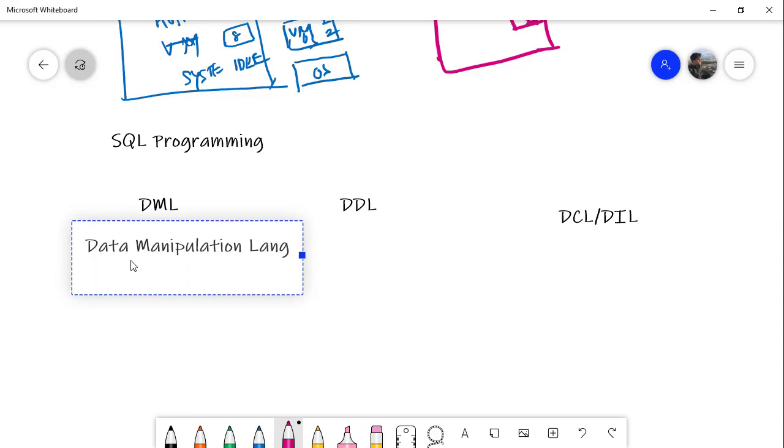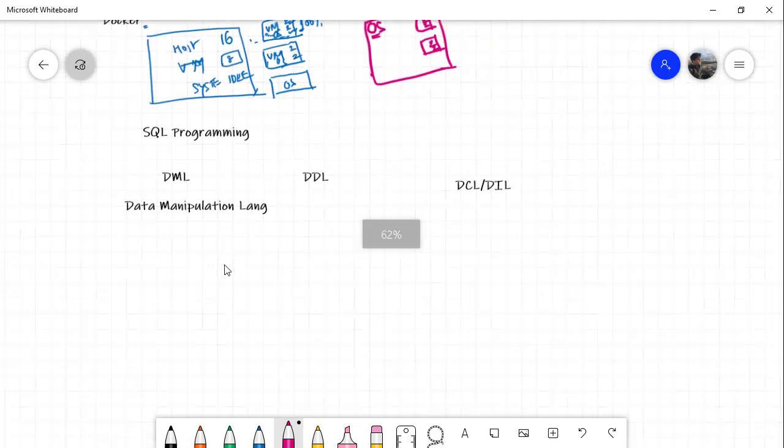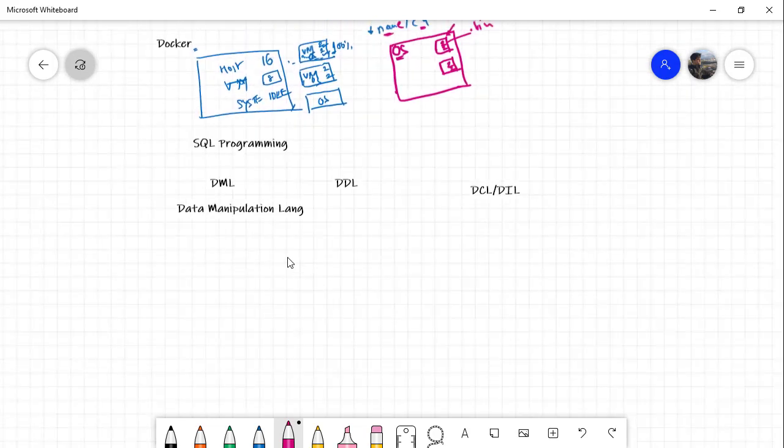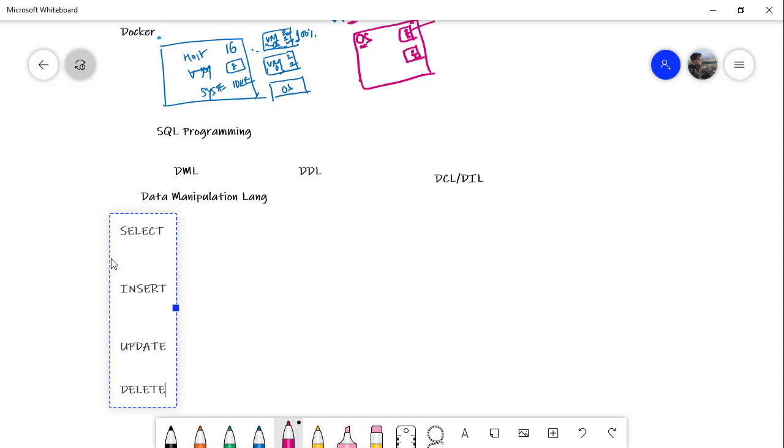Now, data manipulation language is a combination of four different types of commands that you can give to the SQL Server. The first command is the select command. The next is insert. Then there is update, and then there is delete. We're going to see all four today.